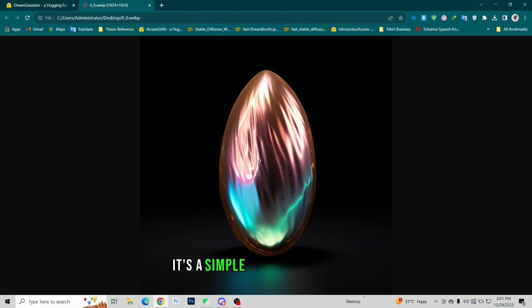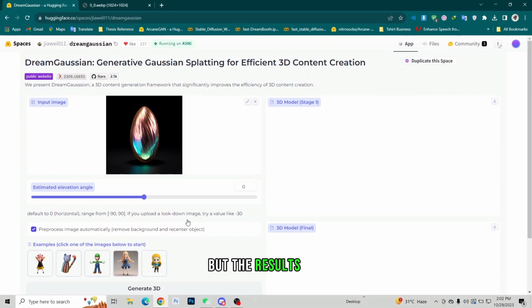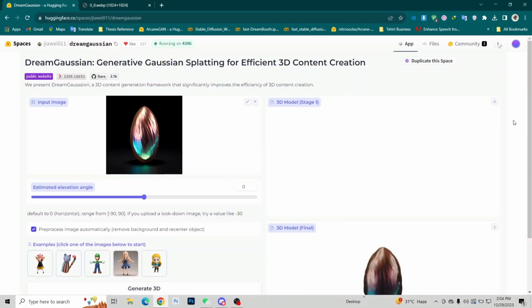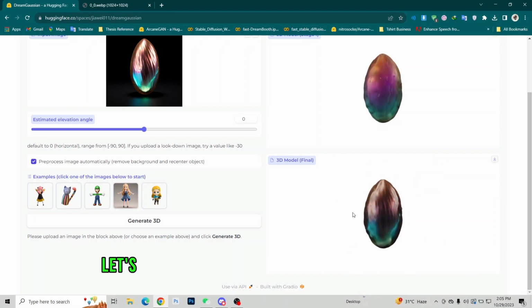It's a simple 3D egg with a shell, but the results are pretty much not what was expected. It looks like, I'm not going to say the word, but you already kind of know what I'm talking about. Let's move on to the next one.